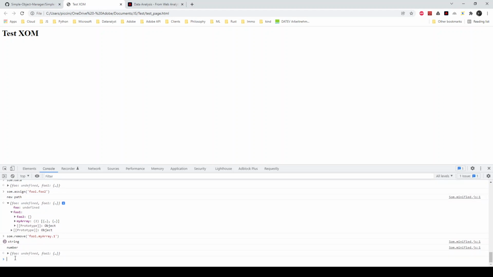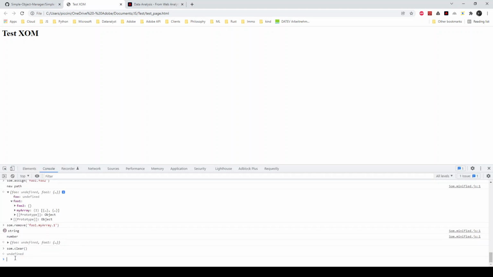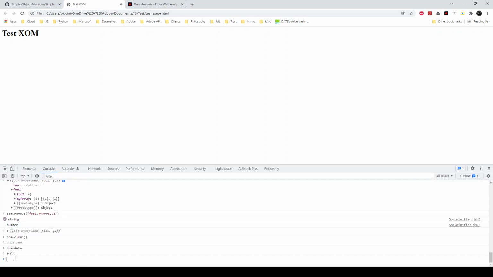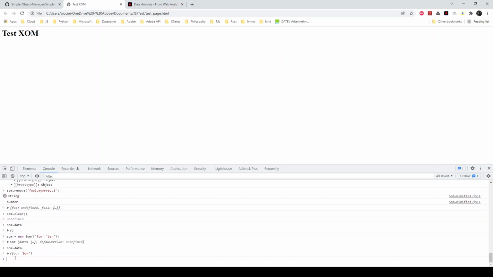Obviously, you can restart from scratch. And you can say, OK, I want to clear. And now it's starting from scratch. And you can start by passing some foo bar, automatically being created. So in that case, it doesn't really help you because it's not that hard to actually do that. But in case you have an object and you want to start from it, you can do that.